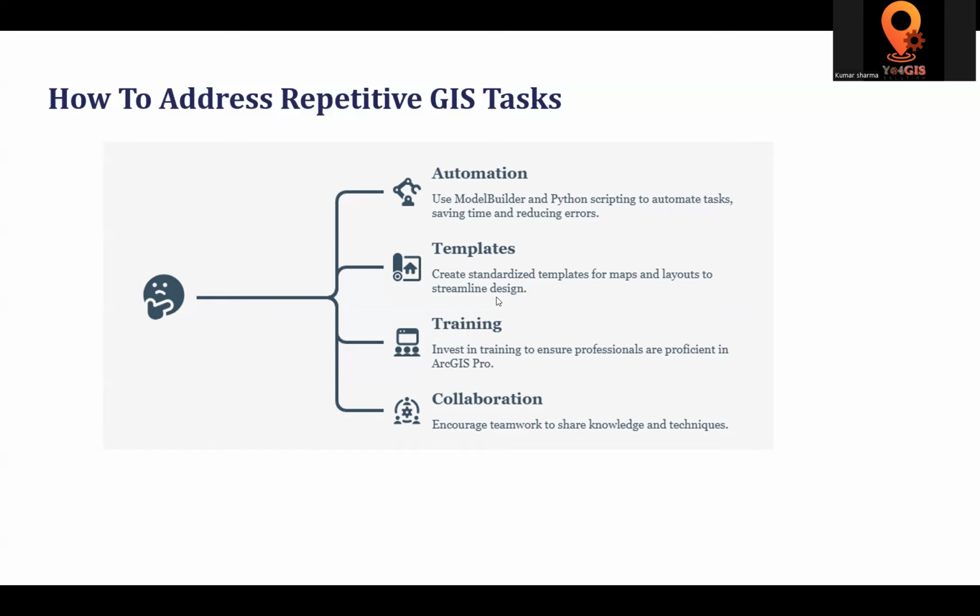They have given .NET based development, they have given Python based development, they have given Model Builder. Now you tell me, in Model Builder, there is no development required. There is no programming required. How many people have used Model Builder in ArcGIS? Or how many people are frequently using Model Builder in ArcGIS? Very few people. This is the problem.